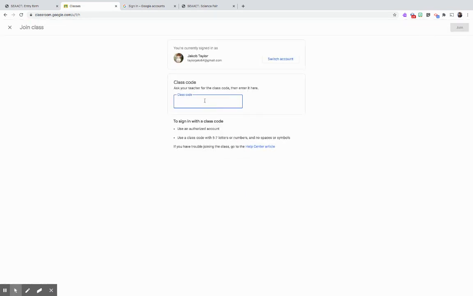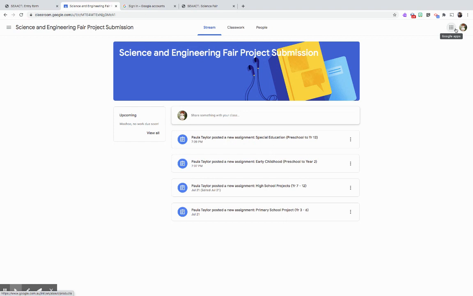And now it's asking for the code. And if you can recall, it's SNLOX3B. And now I can click on the join button where I will now have permission to upload my project. Now here you cannot see other people's projects. You cannot delete other people's projects. It is only a place for you to post and edit your own work.